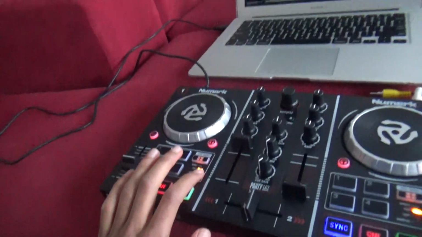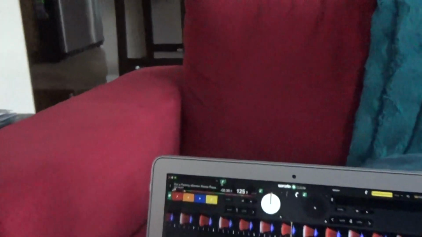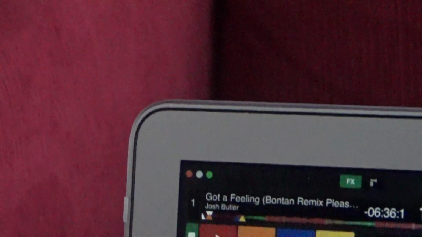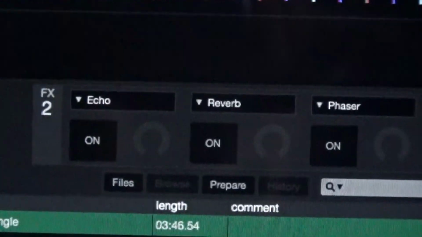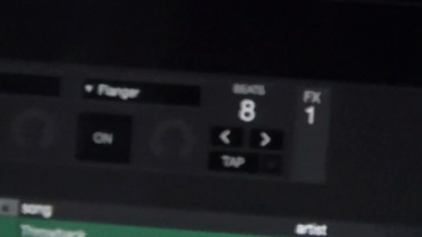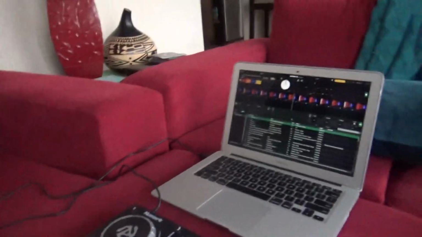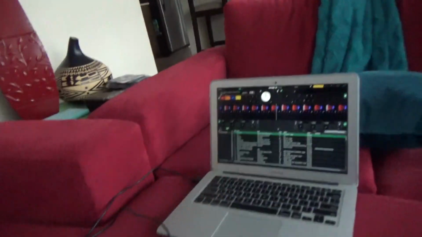And lastly, effects. You have to go on the effects tab right there. I'll show you what it looks like. There are many effects that you're going to use, like echo, reverb, phaser, flanger, and low pitch filter and high pitch filter. And there are 8-beat loops so far. I'll show you how to use these guys right there and these guys right there.